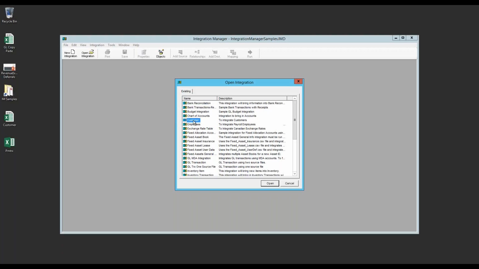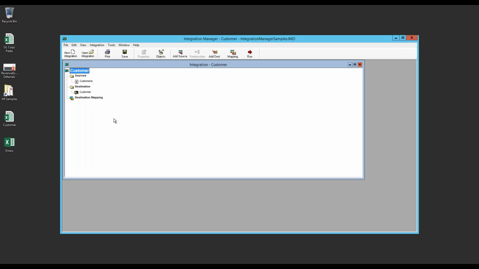So the first thing I wanted to do is a simple example of customers. The reason I want to use customers is just because it's a fairly flat example in GP. There's not a lot of required child nodes and things like that that complicate the integration. So I'm going to pick customer, and I'm going to select Open. And this brings us to the main integration window. Let me maximize this.